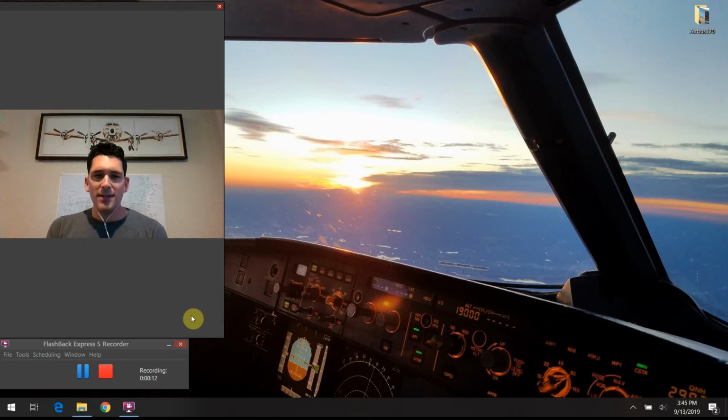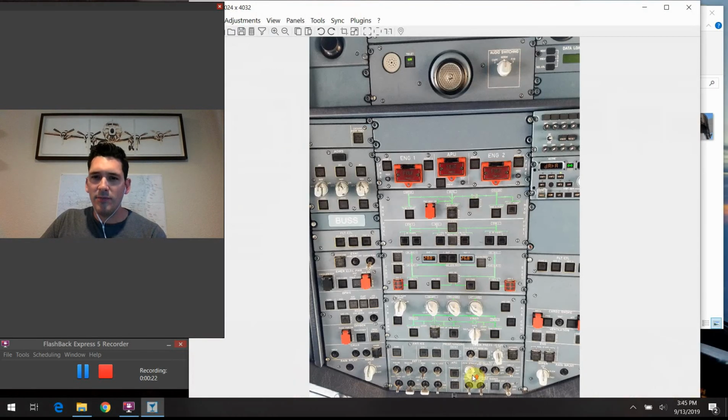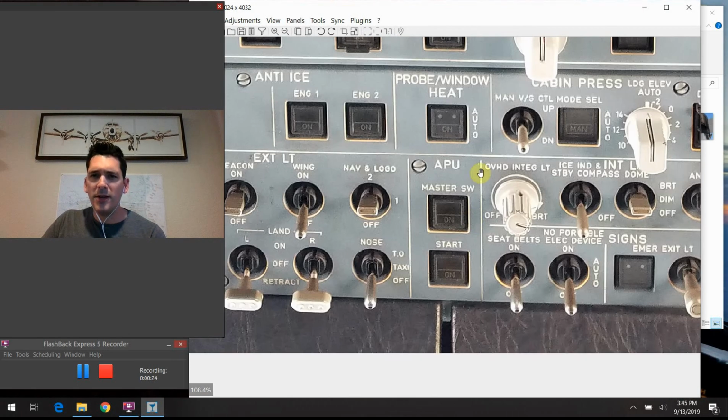So, the topic of today's discussion is going to be the APU buttons on the overhead panel of the Airbus. As always, picking up where we left off last time, we have made our way down to the center area section here on the overhead. First off, we'll talk a little bit about the APU itself. I'll give you the high-level stuff, and we'll come back and talk about the buttons specifically.